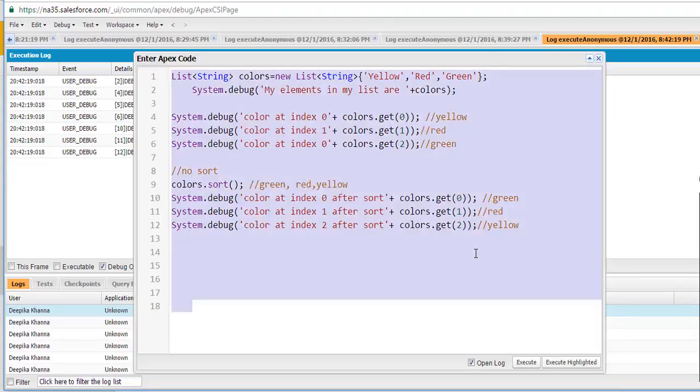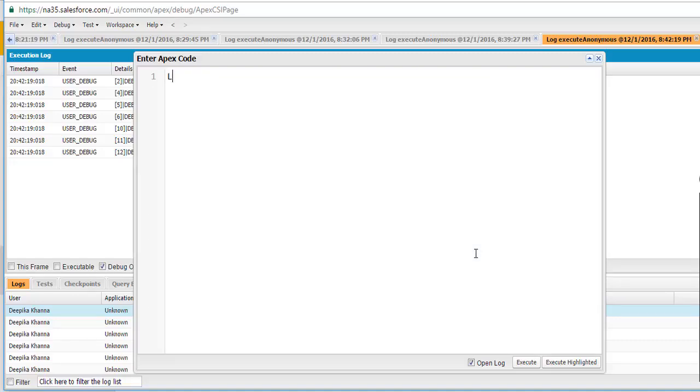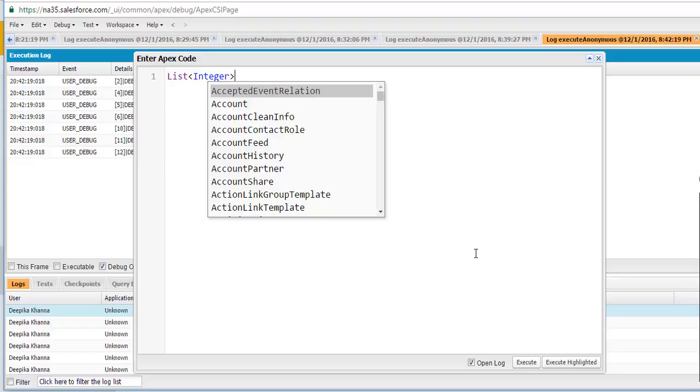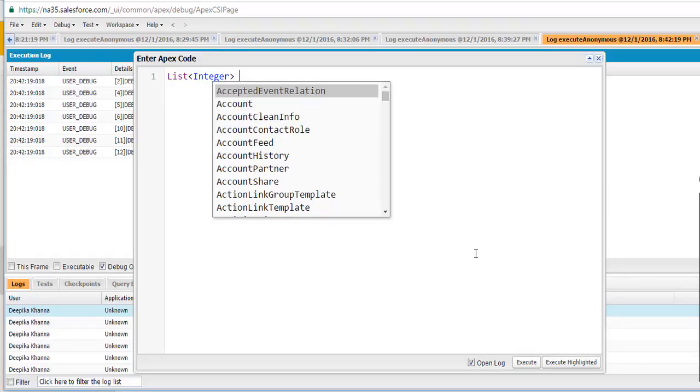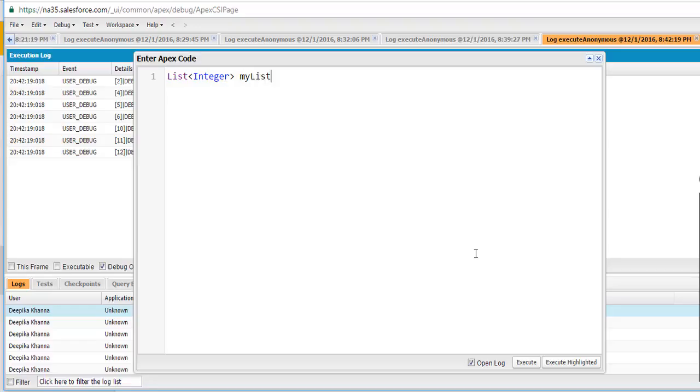Now, let's say you are creating a list of integers. I've shown you how to do the sorting on the string, so let's go ahead and create a list of integer. Let's say the name of my list is my list, new list. It is of integer type, and I'm directly going to add the elements. I'll say 100, 34, 80, and then 79. So these are the elements I'm going to add in my list.